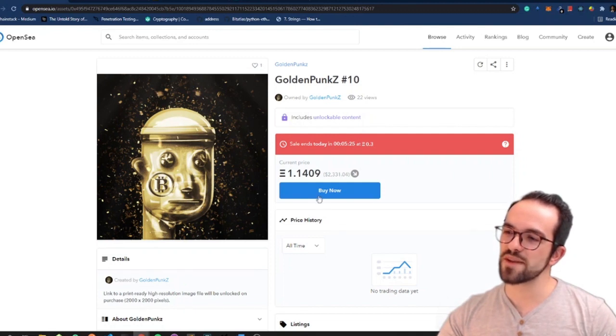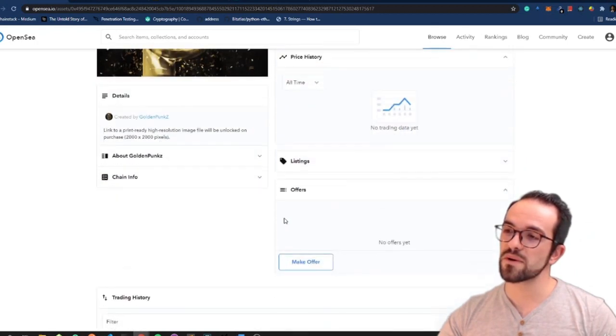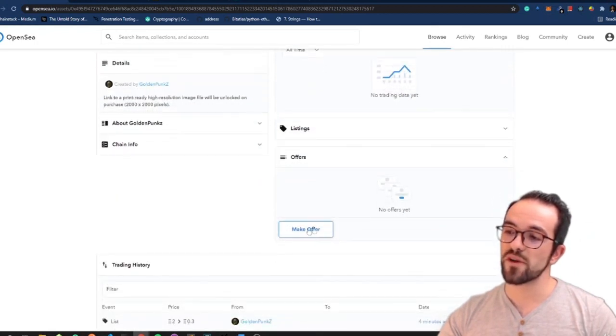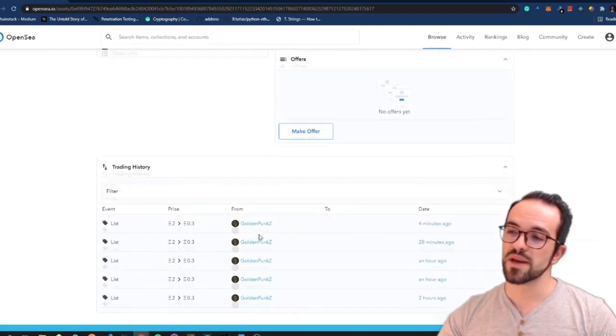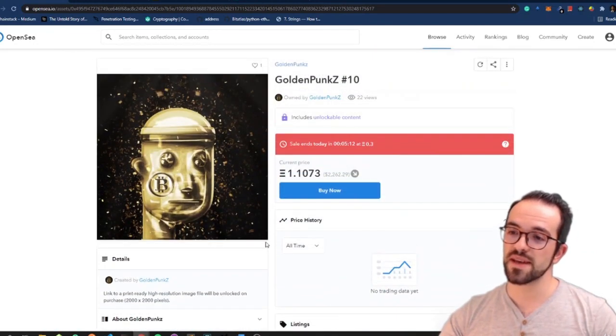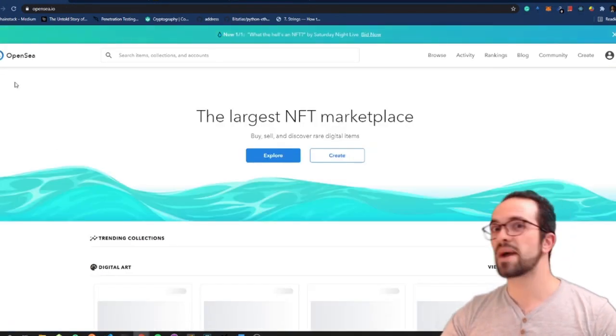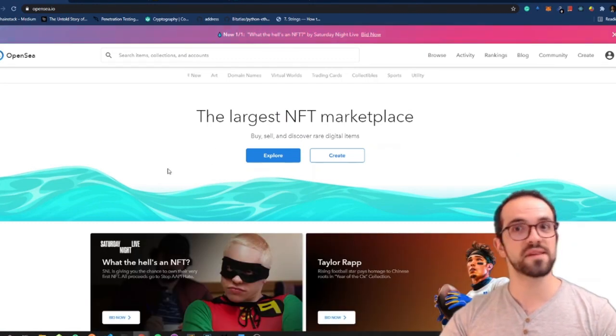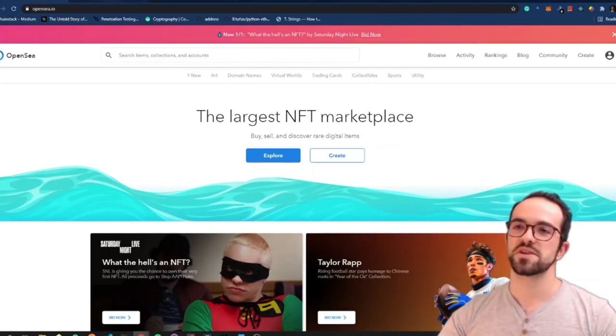I think I would like to buy this one. You see here the price changing. You can buy now, or you can make an offer, like you can bid for this NFT, and it's quite cool. We are going to look later at the step-by-step to mint a new NFT on the OpenSea market.